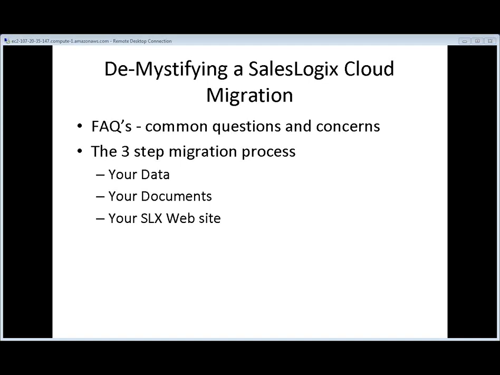The rest of the presentation is divided into some FAQs, common things we get asked and concerns from our customers about the whole cloud solution. And then we're going to do a demonstration of a 3-step process of moving to the cloud.